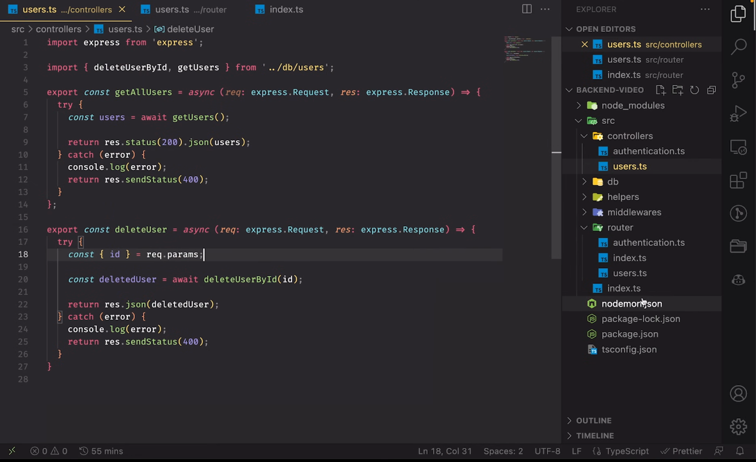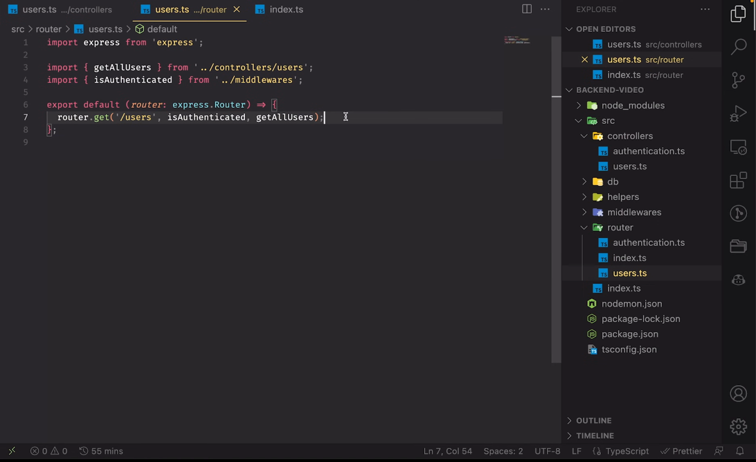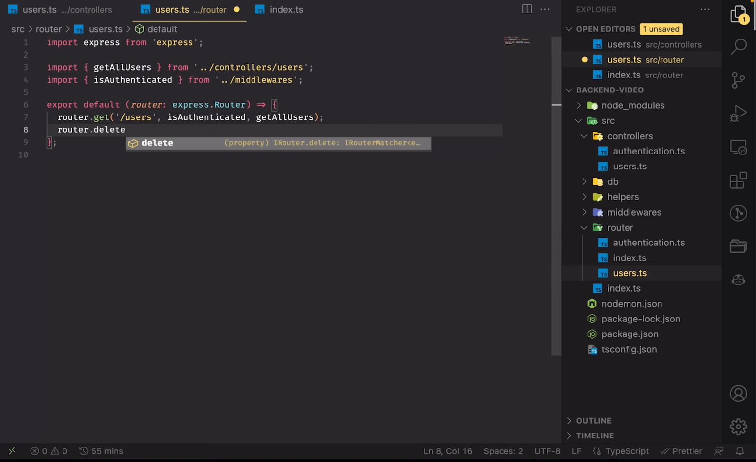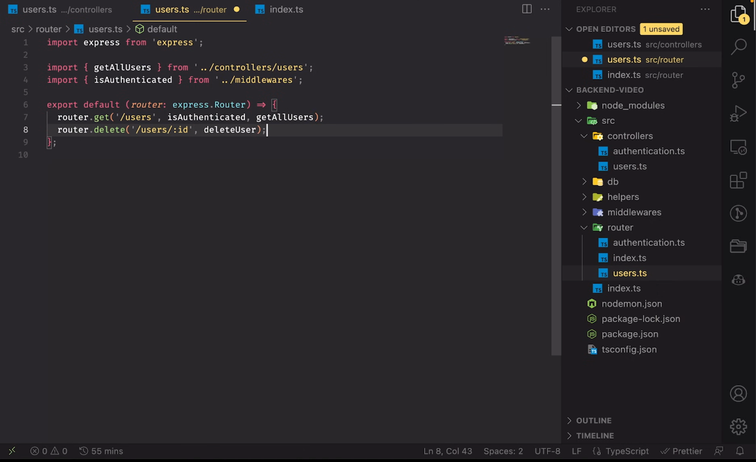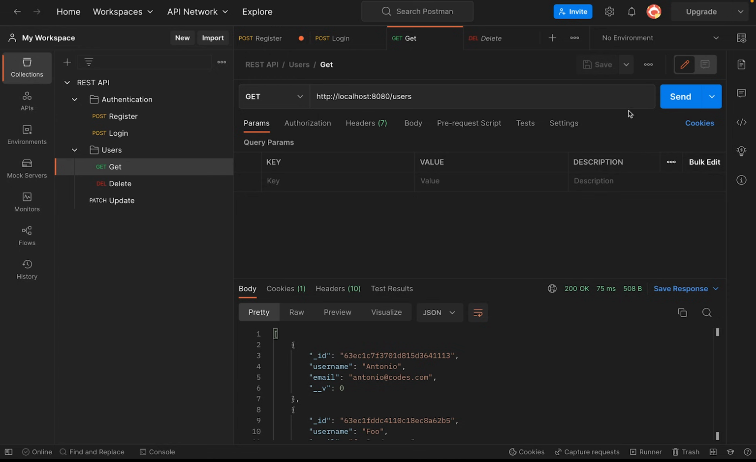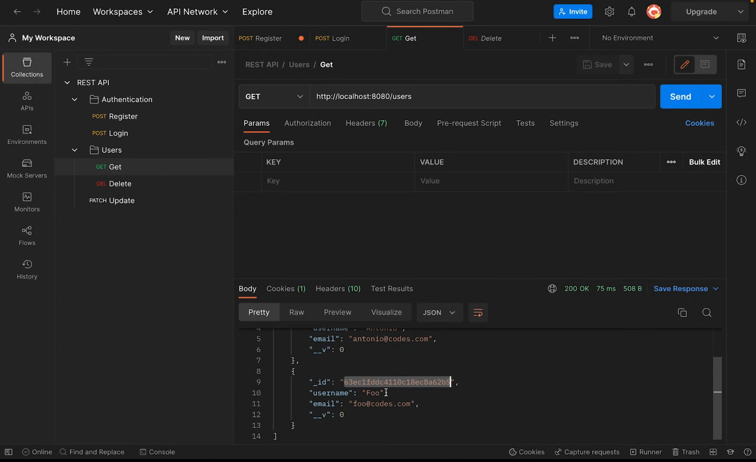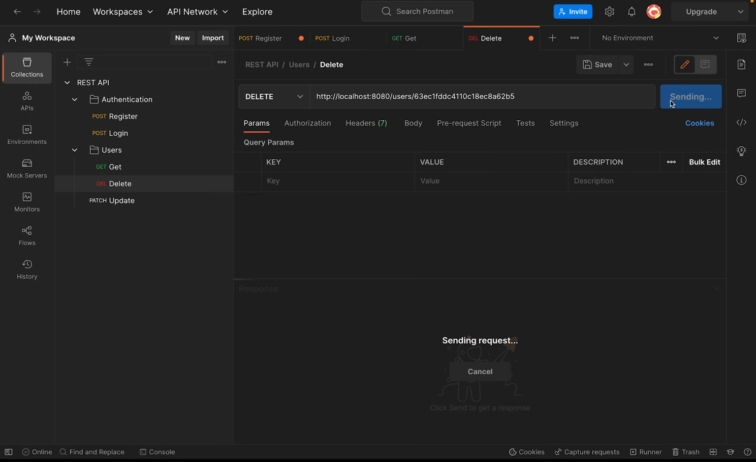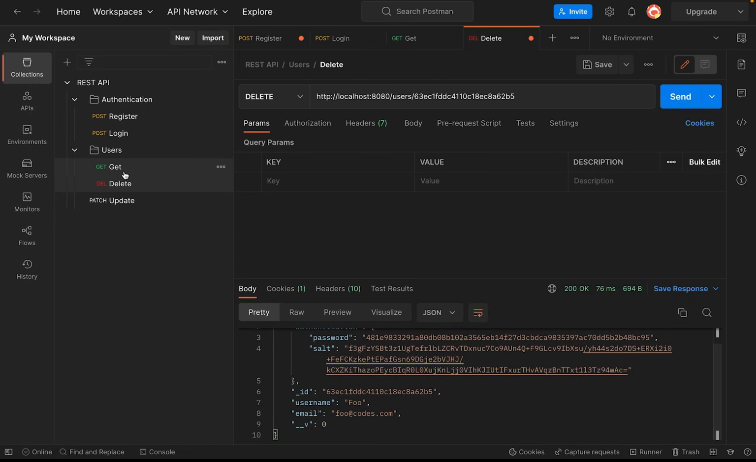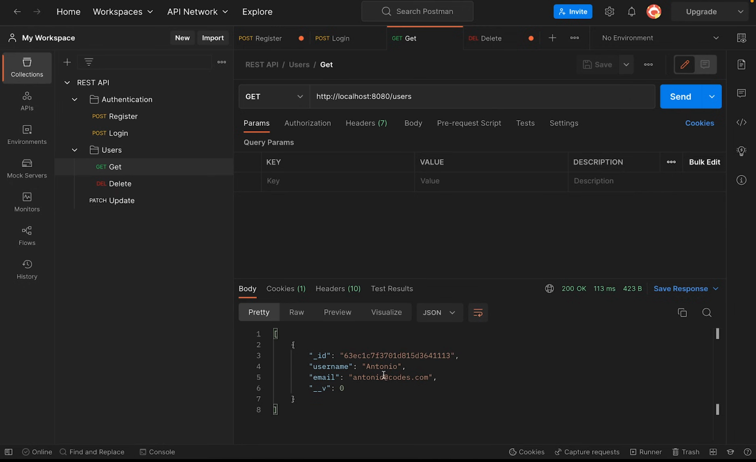So copy delete user controller. Let's go back to our router and let's write router.delete users/:id delete user, which is going to be imported in here. If we try and delete foo, for example, we're going to copy the ID, we're going to click delete, we're going to change this, click send. We have successfully deleted foo. And if we try again, you can see that foo no longer appears here. But this is a mistake because we should not be able to delete another user.